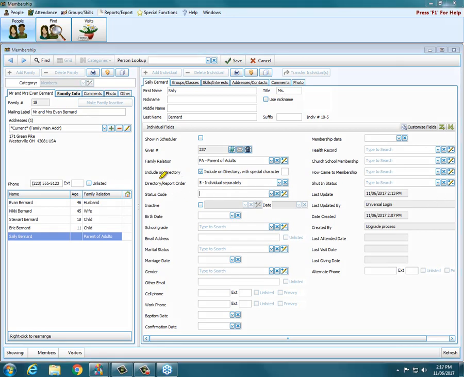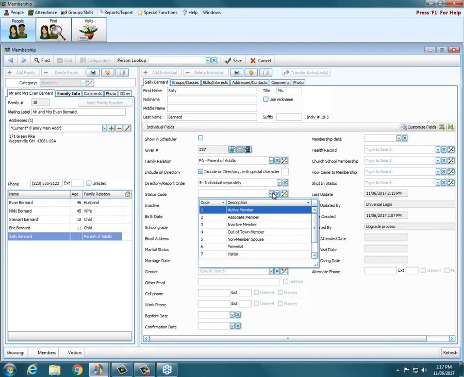Status code is the next field, this one right here. If the family relation field determines somebody's relationship to the family, it is the status that determines somebody's relationship to the church. So these are various codes that are defined by your organization or your church for different membership statuses. These are all defined in a similar way that family relation is. You can edit them by clicking on your edit button over here to the right.